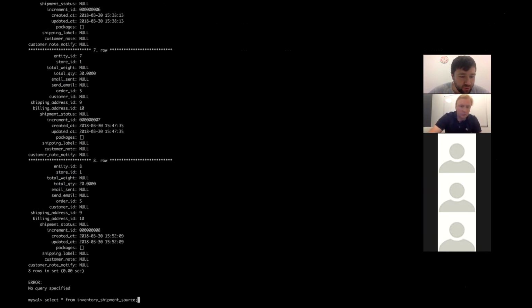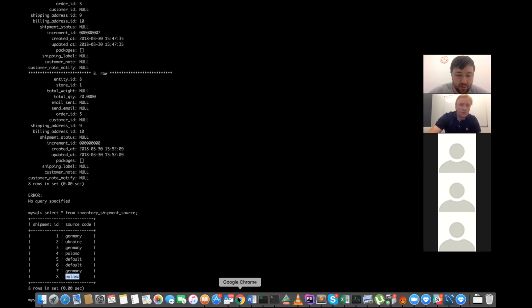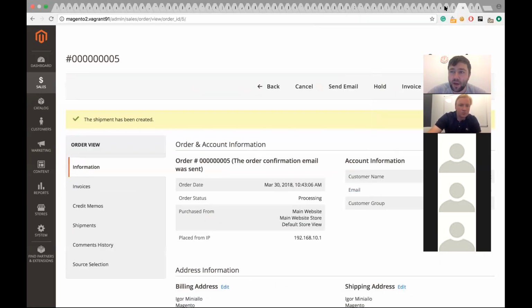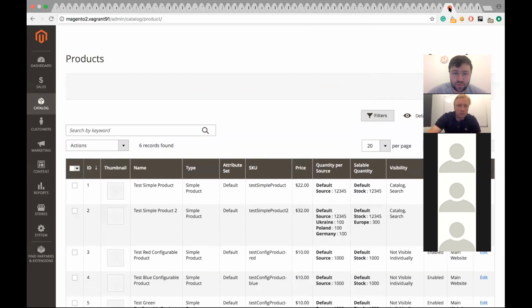And now let's show that we added inventory shipment source. So here we added relationship to the shipment ID 8 in this table either. And we have the source code Poland. So that functionality of persistent source code, which was used to fulfill the order, would be used in the next epic, which we will need to finish, actually returns. I will just show you.